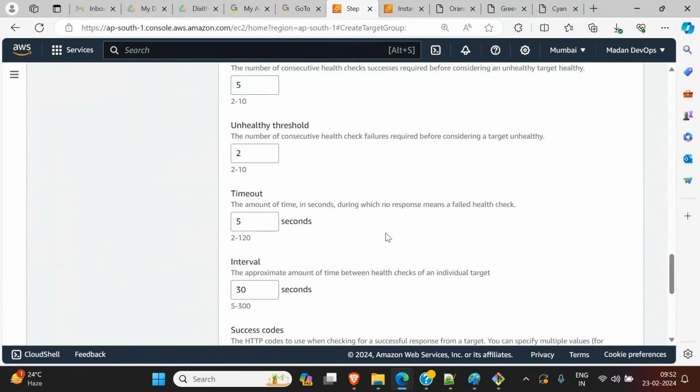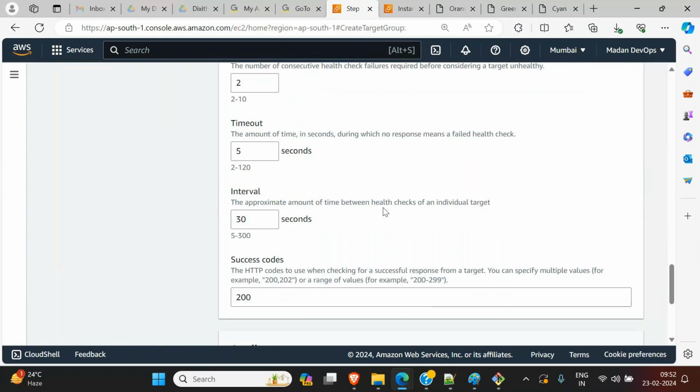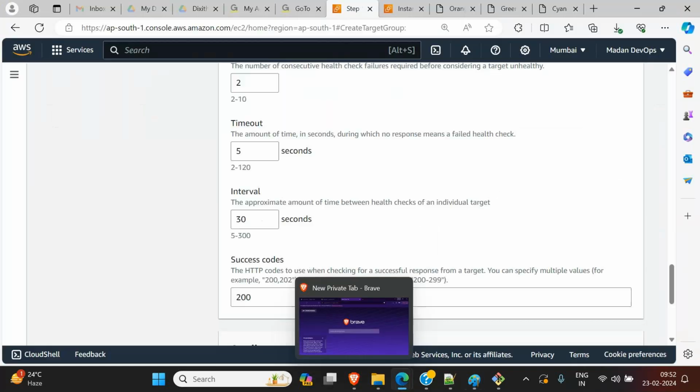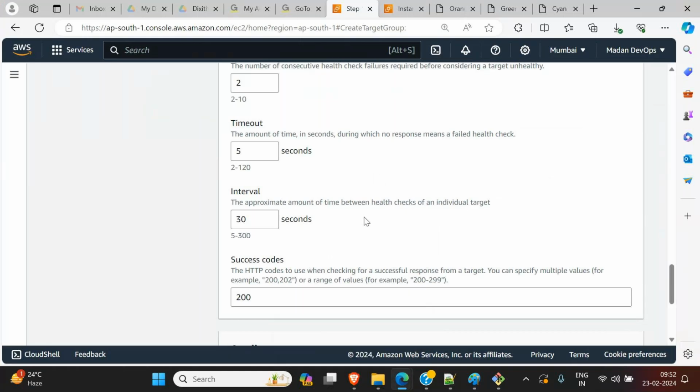Interval. The approximate amount of time between health checks of an individual target. It says 30 seconds. Minimum 5, maximum 300. What does it mean? Now the load balancer asks, are you healthy? It says, no, I'm not healthy. Okay, it asks a second time. Again it said, no, not healthy. Then the load balancer will not immediately go to another instance. It has to wait for 30 seconds. After that, it can try with the same instance or with another one. So every time it checks healthy or unhealthy, after that it has to wait 30 seconds.